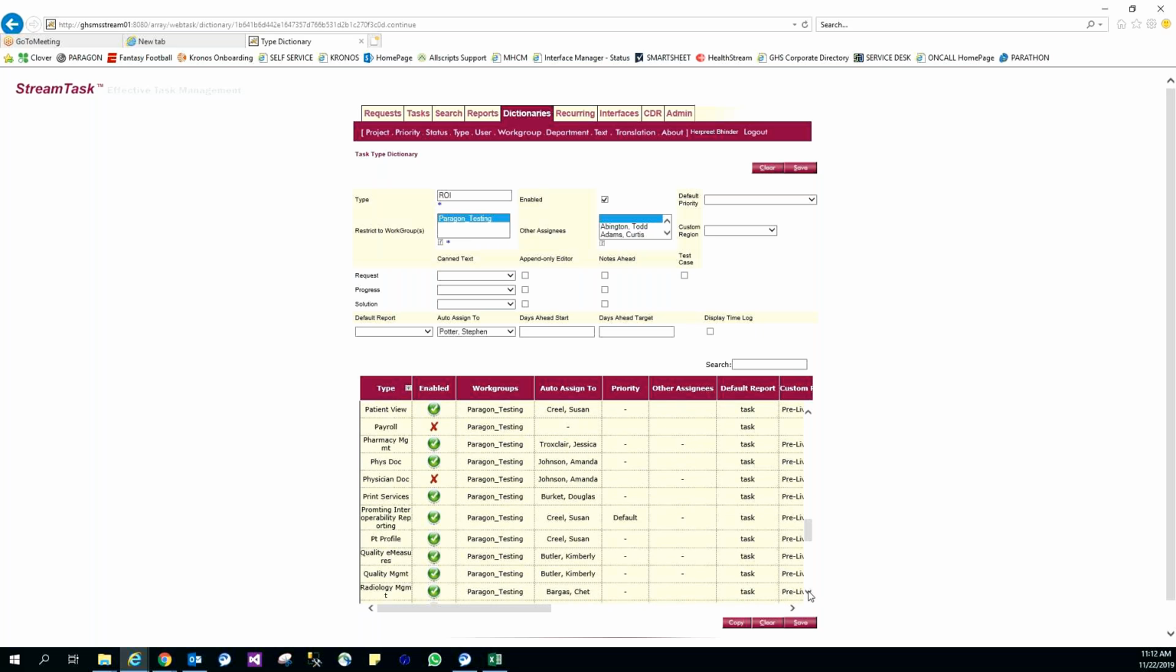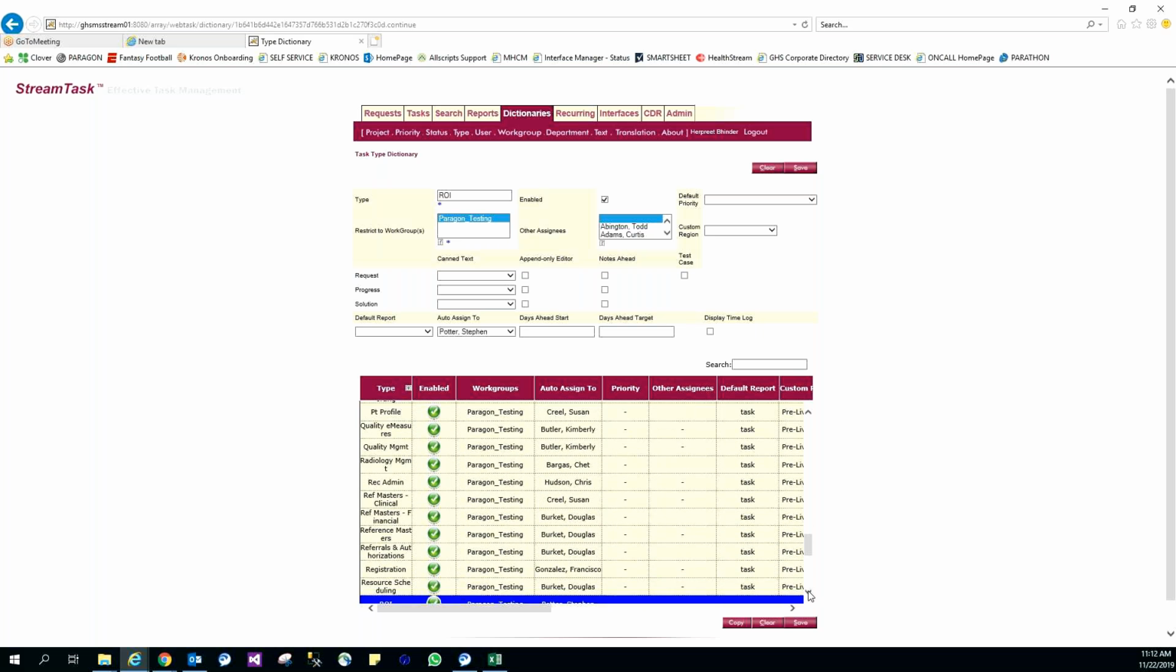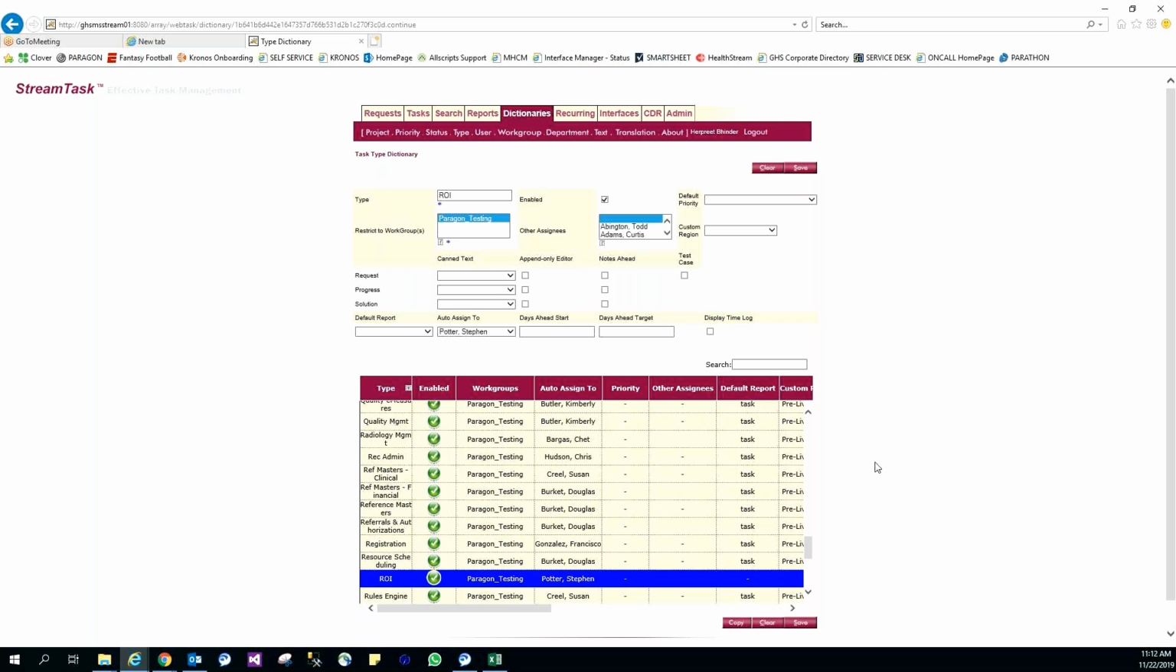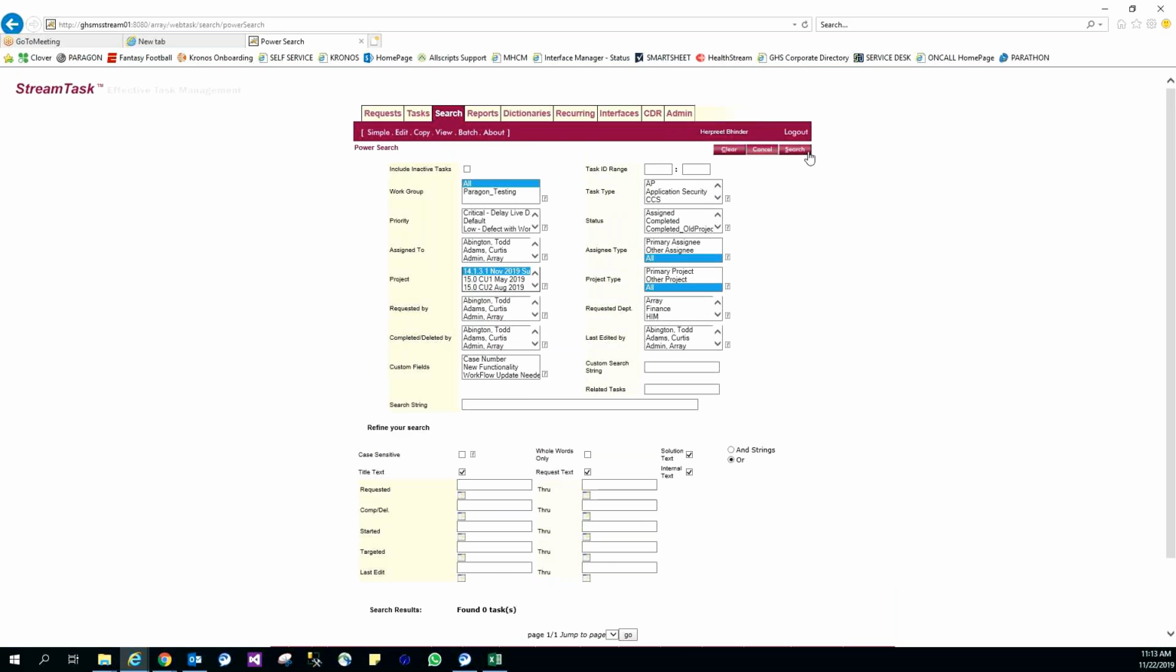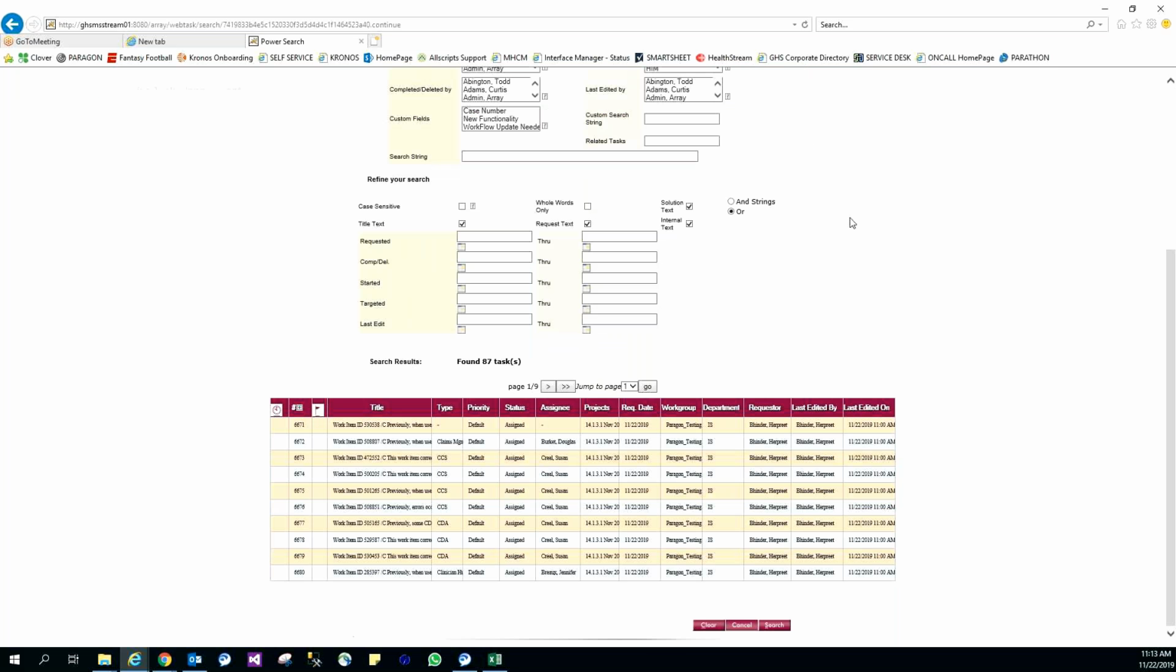Okay, so now we can very easily go find the task we just imported. Let's go search. We're going to search, choose the project, the first one in your list of projects there. Hit enter or search. It's going to pull them all up. And then we're just going to get rid of them.